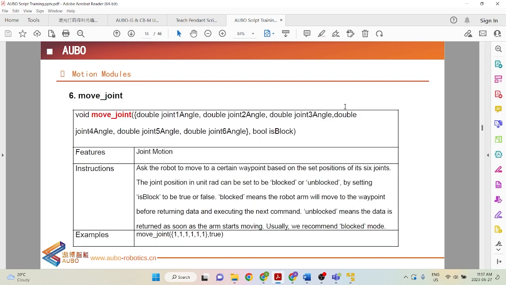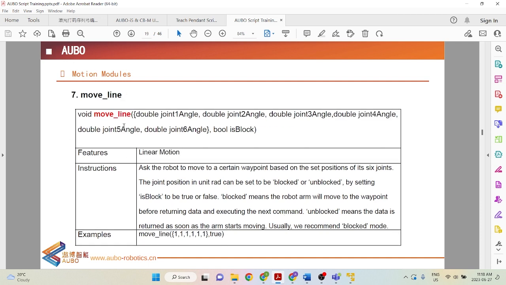Now, with these parameters set, you can actually move your robot by calling move joint. You can just assign a joint angle for each one of the joints for the robot to move to, and also you have a bool is block. What this is block means is that if this is block is set to true, the robot will move to this actual waypoint first before executing the next command. However, if is block is set to false, as you can see here, the data is returned as soon as the arm starts moving. So normally we recommend the blocked mode. And the same thing goes for move line. You provide the 6 joint angles and provide the bool is block. So now let's see this in action.